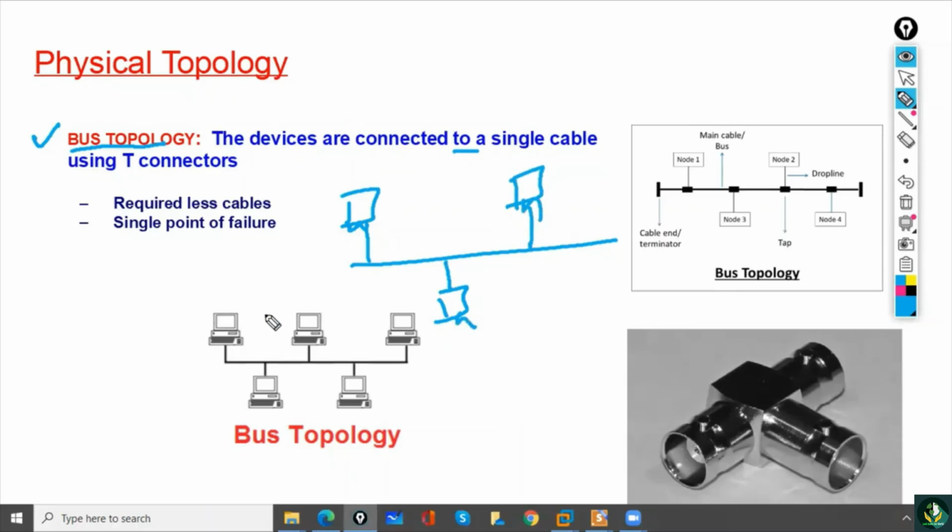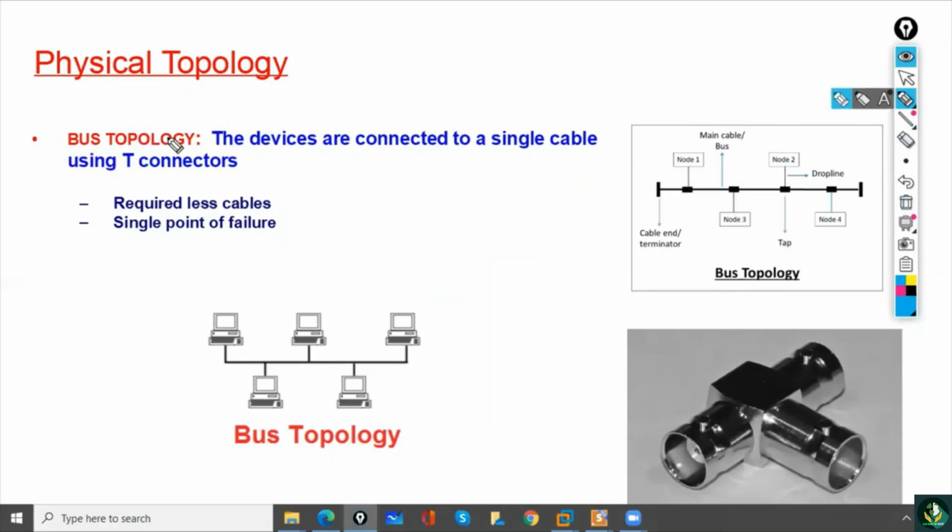And it is called as bus topology and uses this T connector. This is the T connector and you will use this T connector here like this. If you see here, this is the T connector. Using this T connector, you have connected computer 1, then computer 2, then computer 3, computer 4 using this T connector.